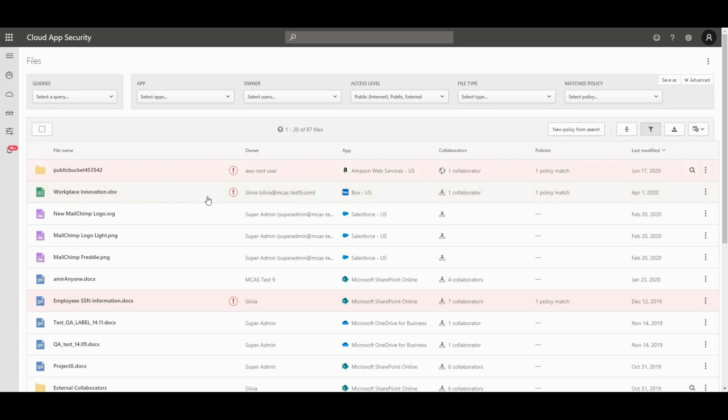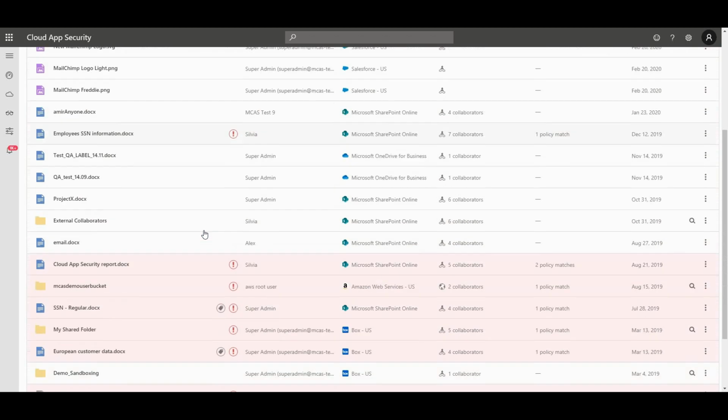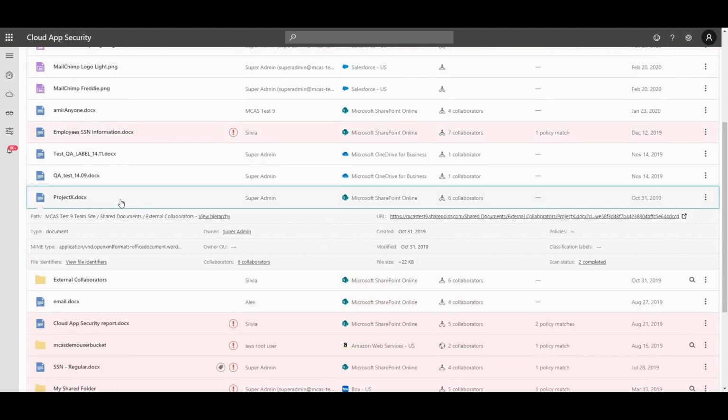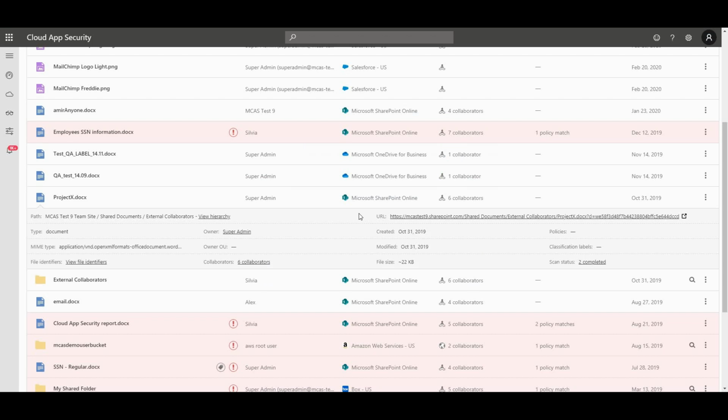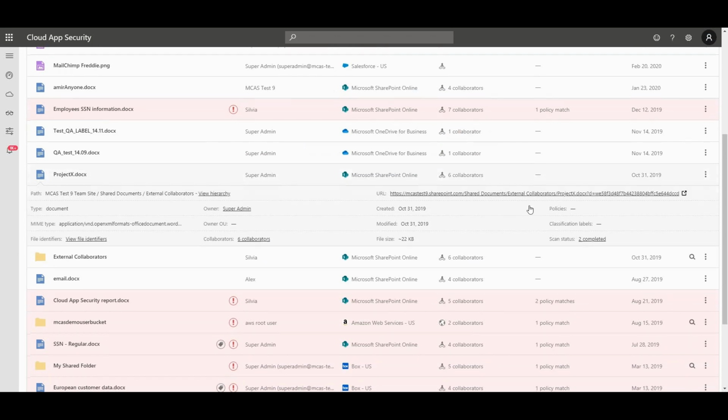Some of these are highlighted in pink because they've already matched to a file policy we have in place. Let's take a look at Project X. We can see that it has 6 collaborators. Let's click into that. So it has a publicly shared link, some external collaborators, and internal ones as well. Maybe I don't want this file to be publicly shared. I can actually take immediate action from this view.